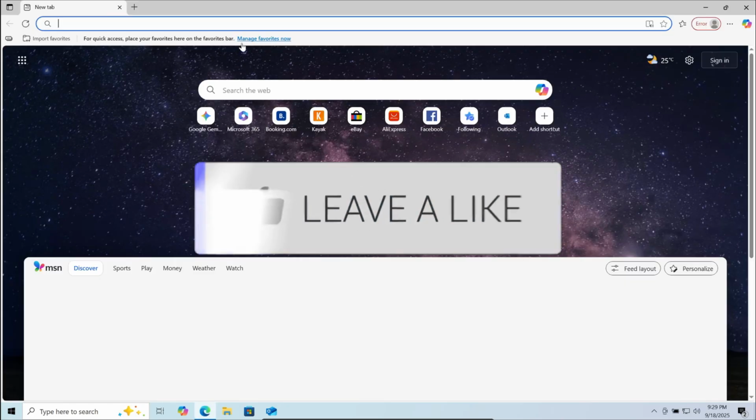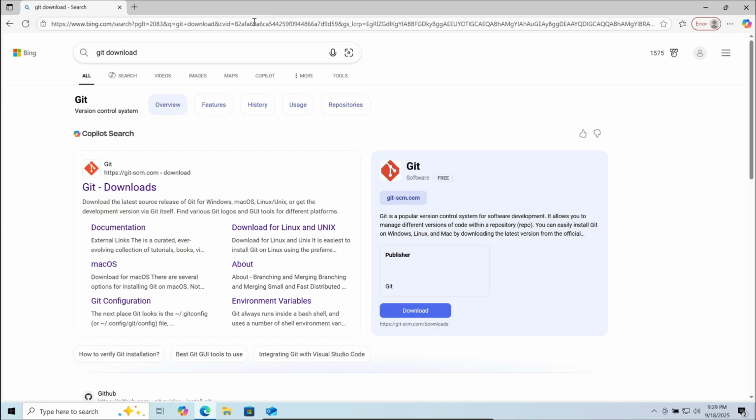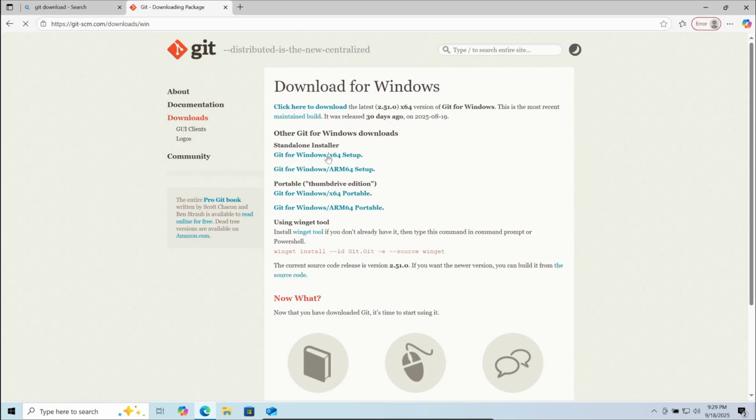For this, first go to your browser, open it. Now here search for git download. Go to the first link. Now here choose Windows or choose the version suitable for your system. Download it. After the download is complete, click on the downloaded file.